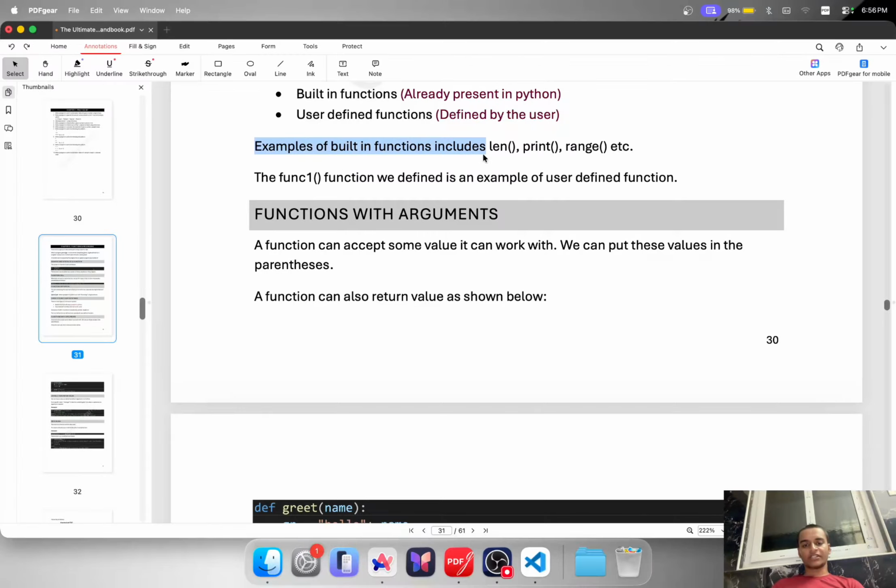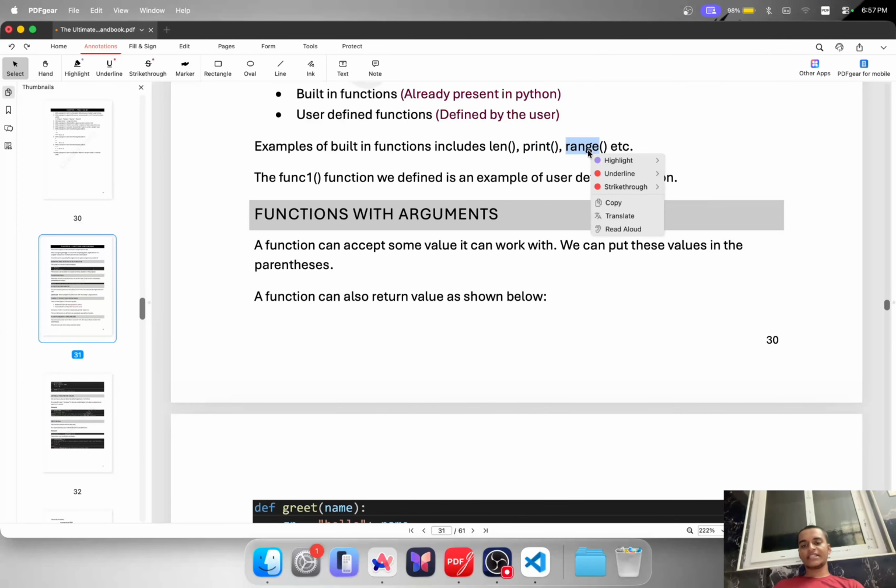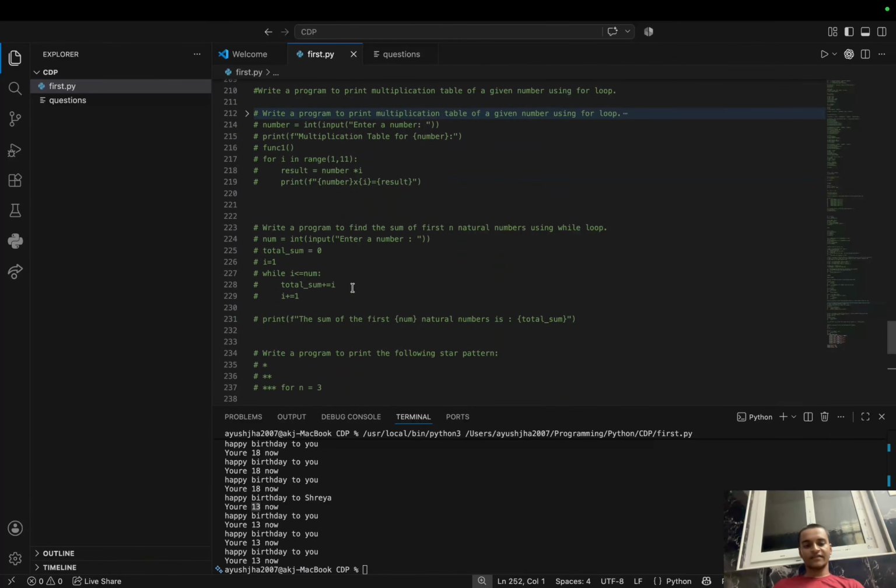Examples of built-in functions include length, print, range. Remember length of any list or any dictionary. Whenever we do length and then inside we keep the variable name, it says how many characters, or what is the length of the whole thing. And then print, obviously we're using print everywhere. This is a function too. And range, in the previous class we have learned it.